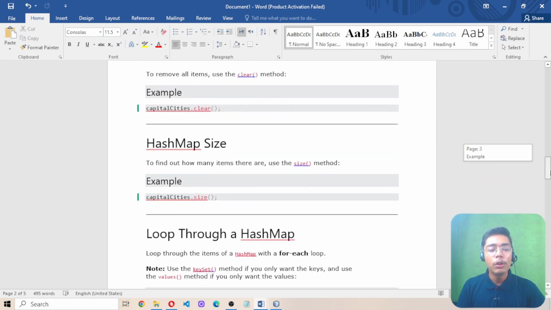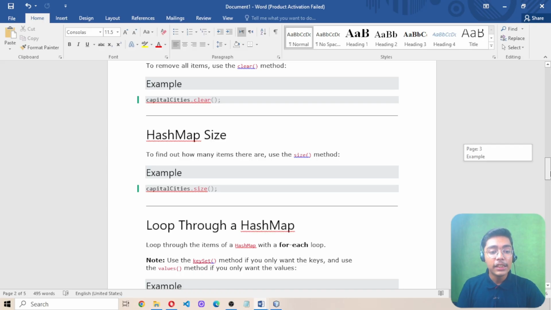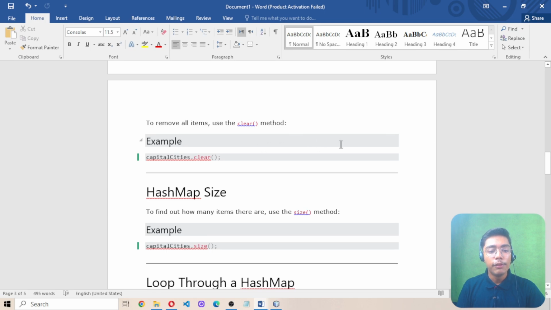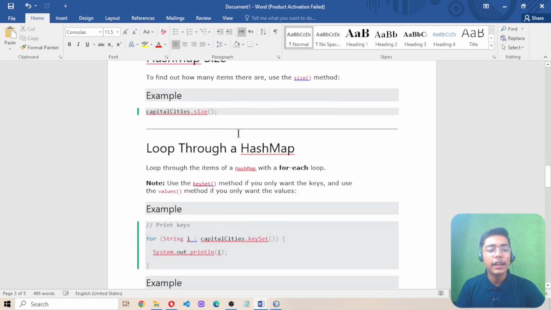Moving down, if you want to understand how you can see the size of your HashMap class which you are creating, like if you have created many lists and you want to check the size of that list, to find out how many items there are, you can use the size method. So this is the way how you can use the size method. The method will be the same, but the method name will be different. Like in this case, we are using .clear to remove all items. If we want to remove all items in our list, we will use .clear. And the same if we want to see the size of our HashMap class, for that I will use .size.